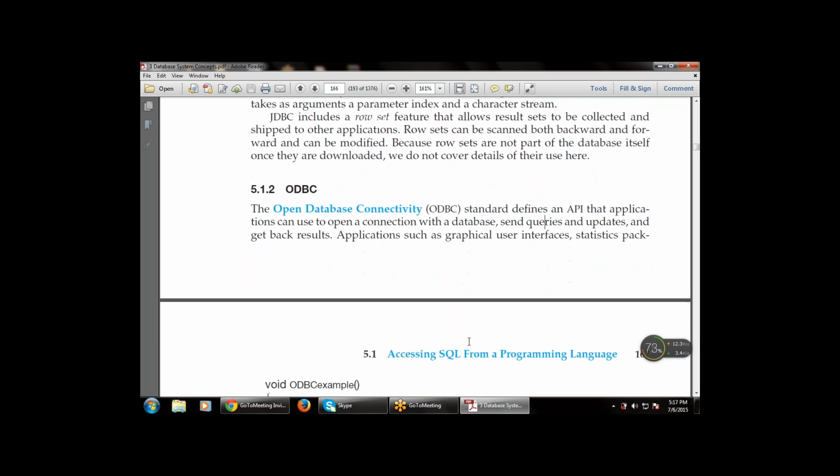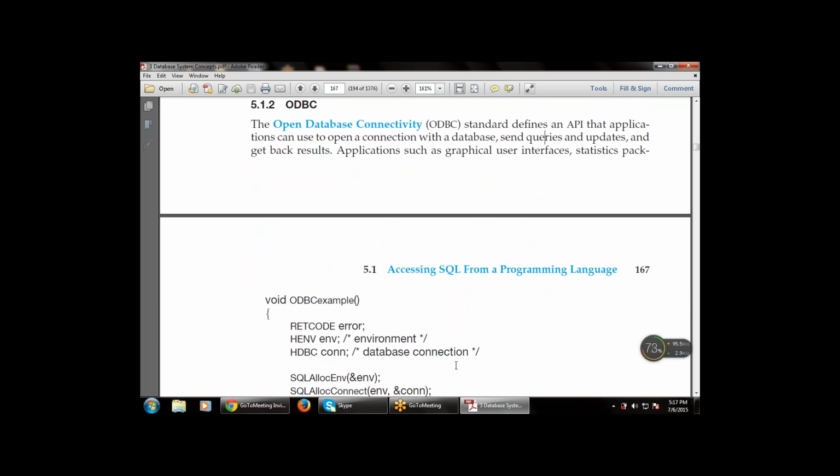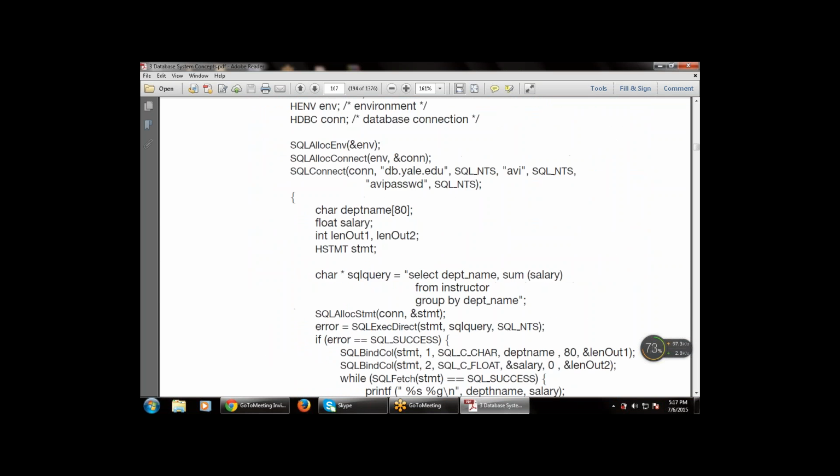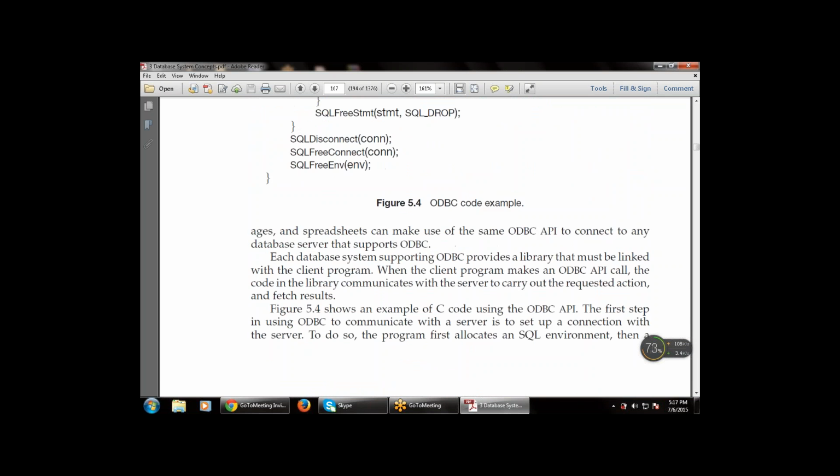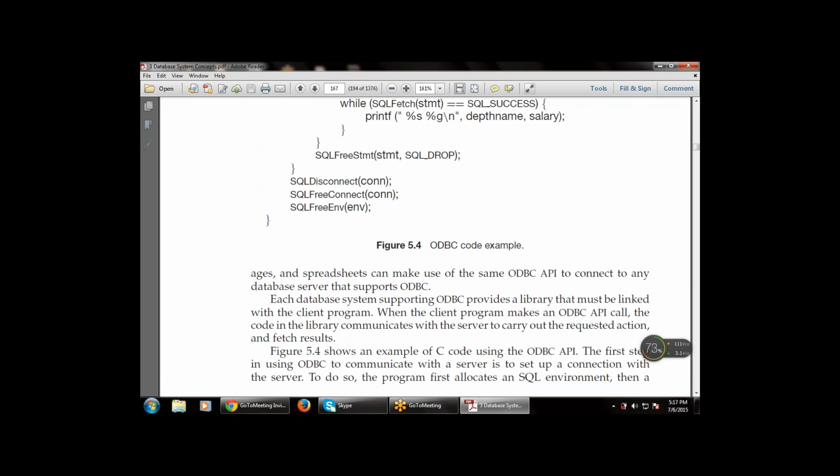Applications such as graphical user interfaces, statistics packages, and spreadsheets can also be users of the ODBC. So if I want to connect a spreadsheet with the database, that is also done with the ODBC API, to connect to any database server that supports the ODBC.